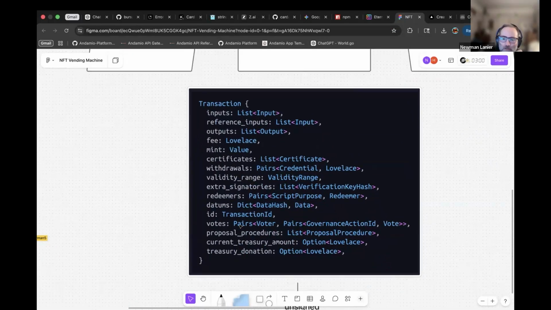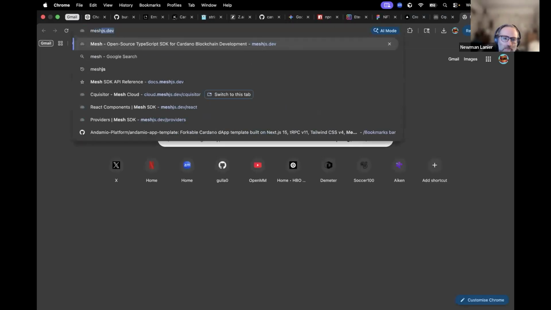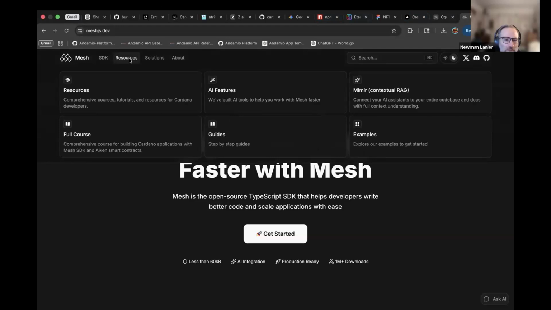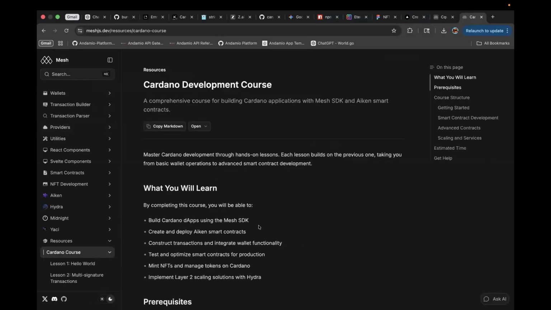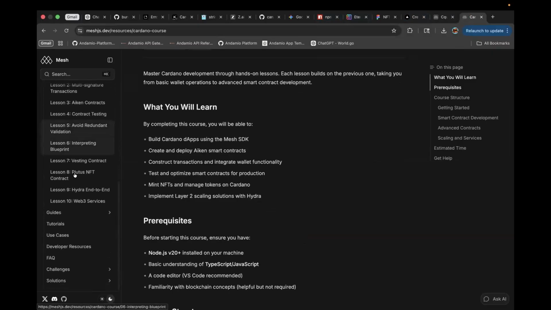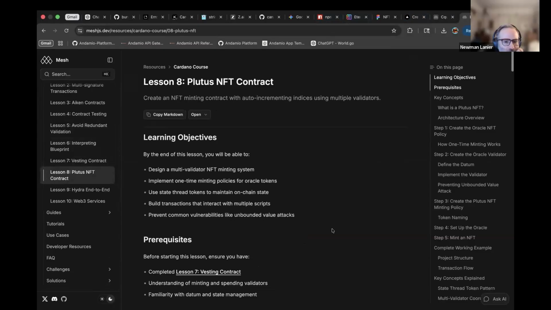But look at the AK file. Do you have the Oracle AK? I'll go to Mesh. Where do I go? Resources, full course. Full course, down to lesson 8. Lesson 8, Plutus NFT contract. Okay, and then scroll down.